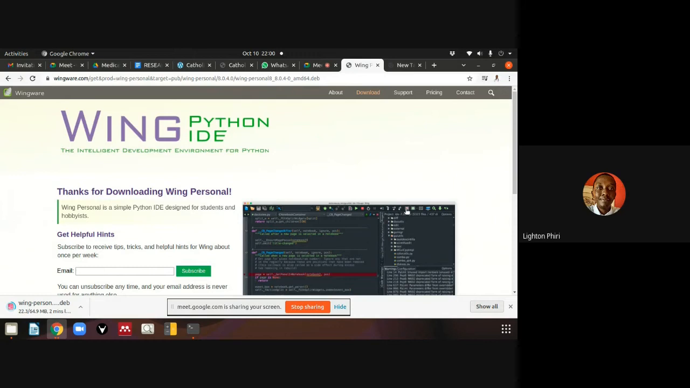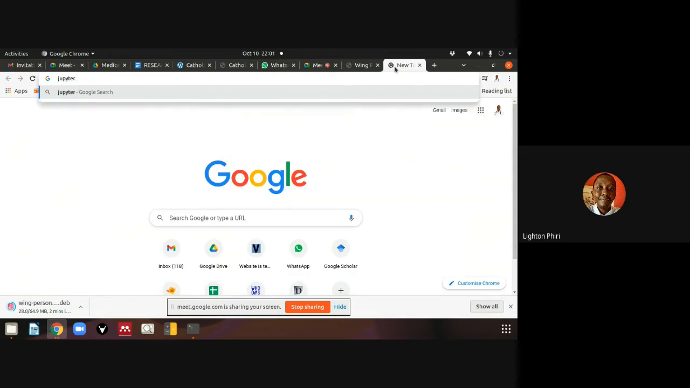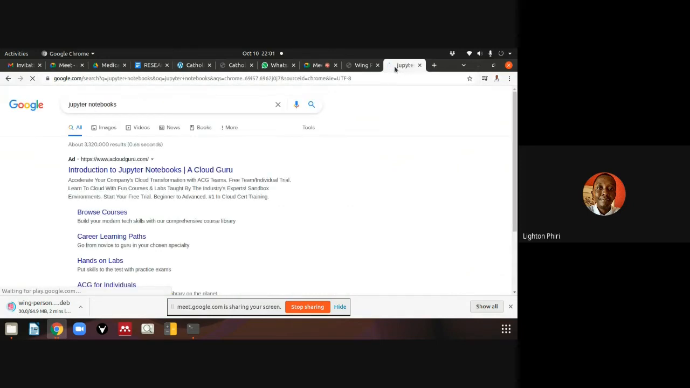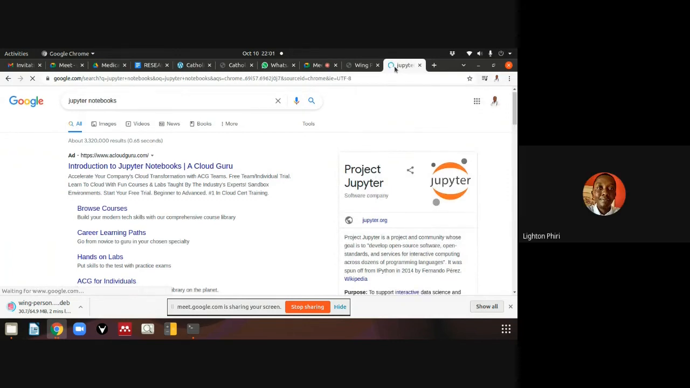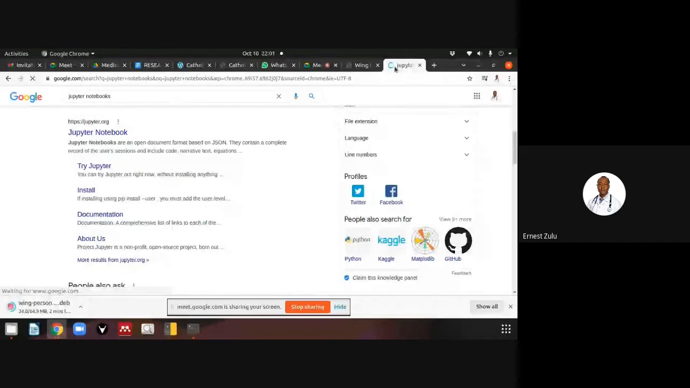Maybe as you're doing that, we can also have you install Jupyter notebooks. If you just go to Jupyter, scroll down, let's see if you can get to Jupyter notebook. Where you have that Jupyter, this one. Just click on maybe install.